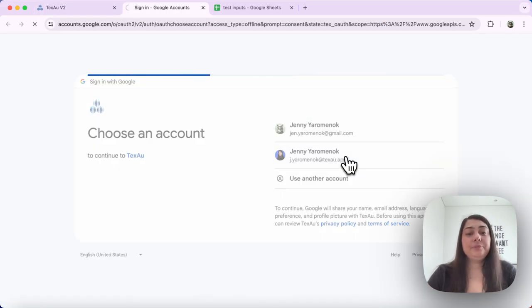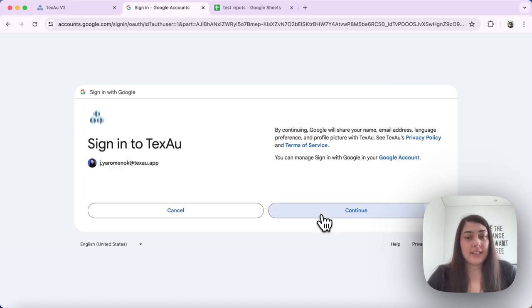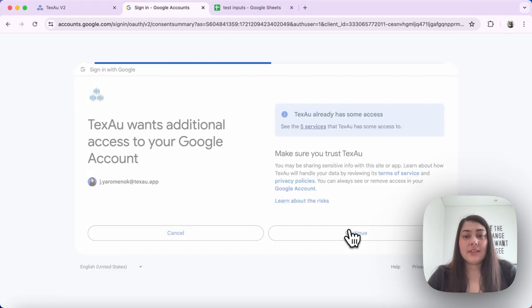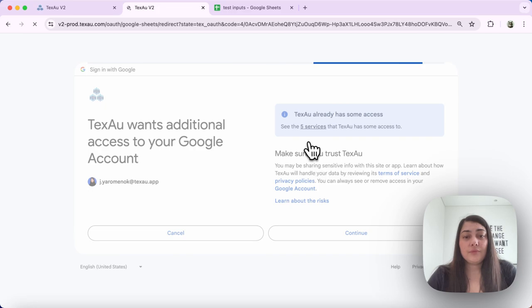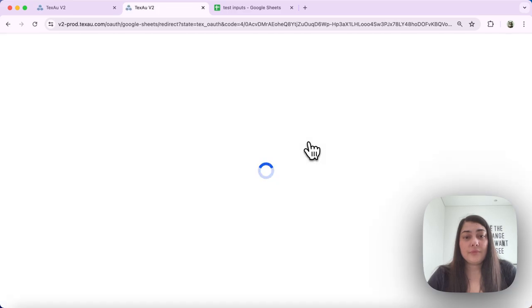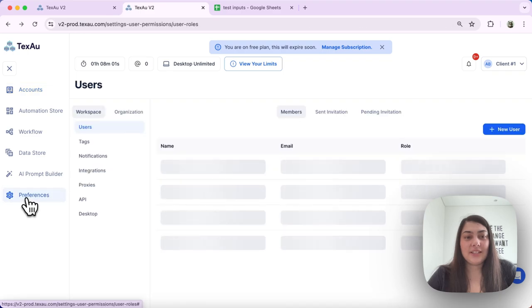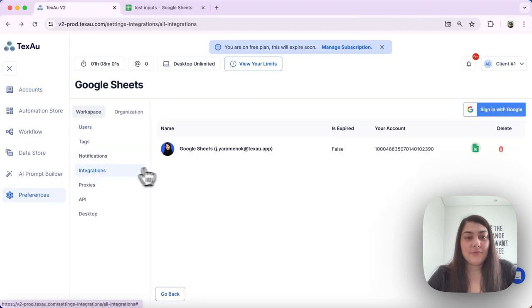Select your profile. Hit continue. Consent to the information that TexAu has access to. And there you go. Your account has been connected. Let's go ahead and make sure that it's there. Here it is.